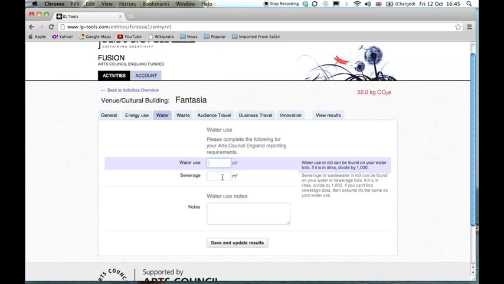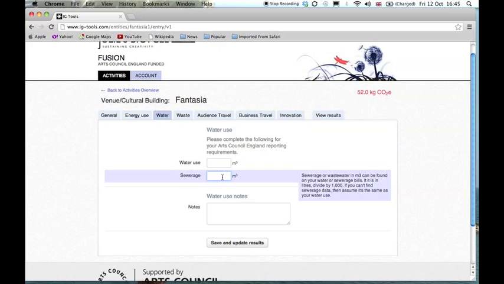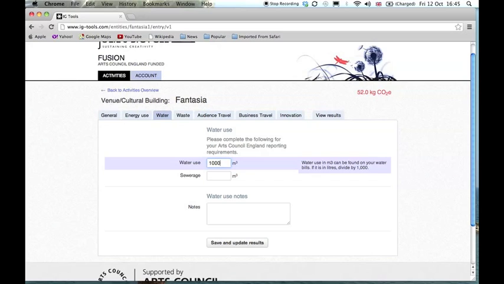Enter your water use and sewerage or wastewater use as found on your invoices or bills. It may be that your invoice just has a single figure for both water and sewage, in which case you include that figure into the water use box.